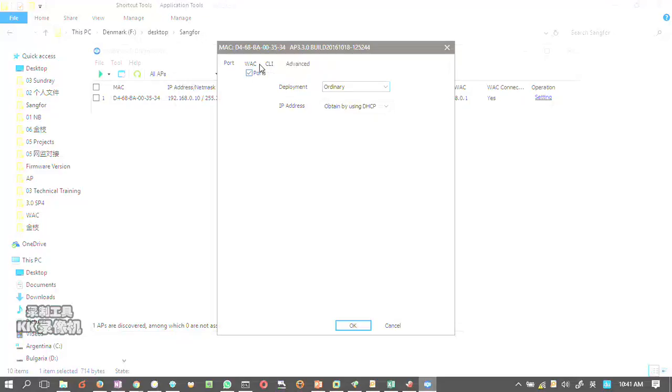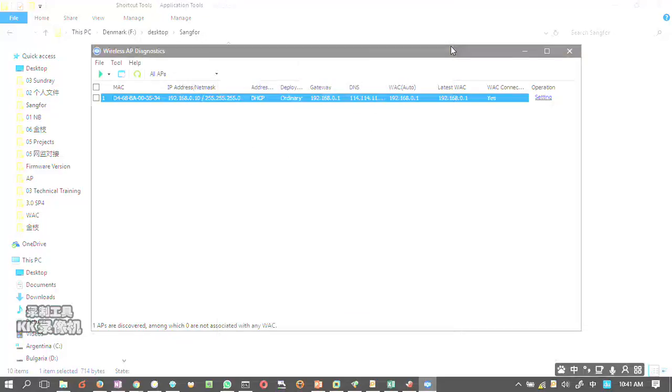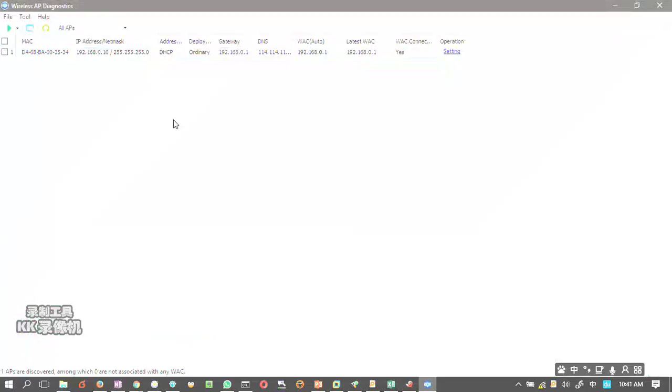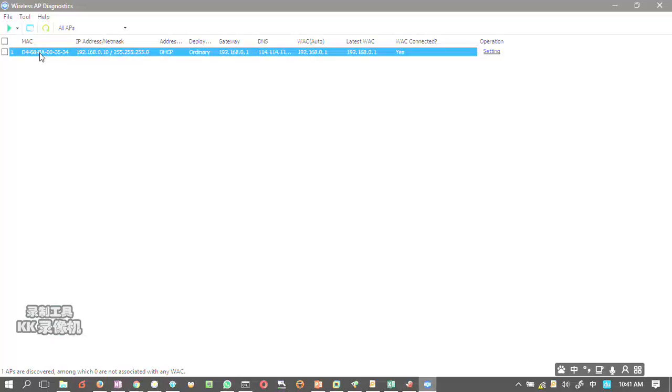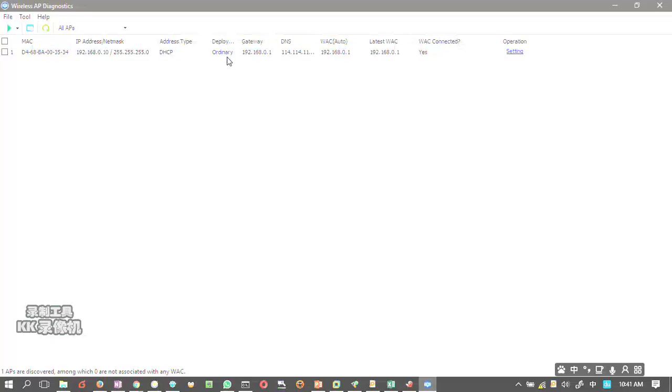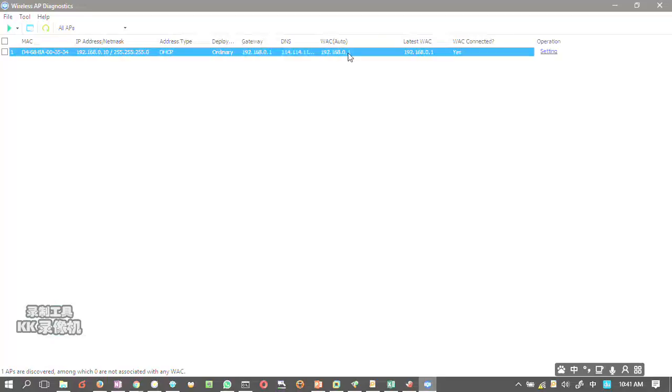From this troubleshoot tool you can see that this is a MAC address of access point and IP address. So where to get IP, and here is automatically detected controller because the access point you have already been activated on the controller.